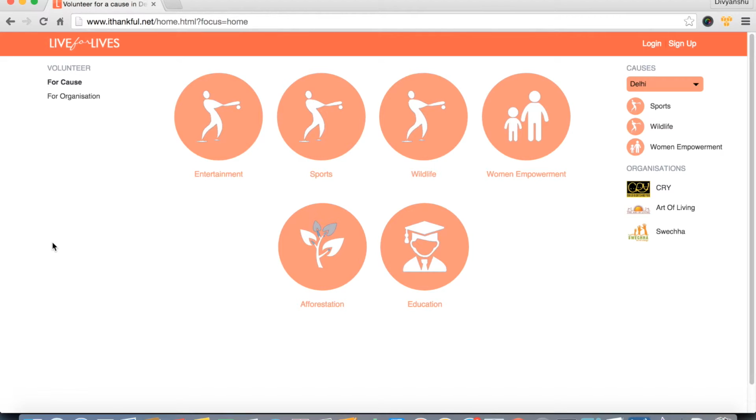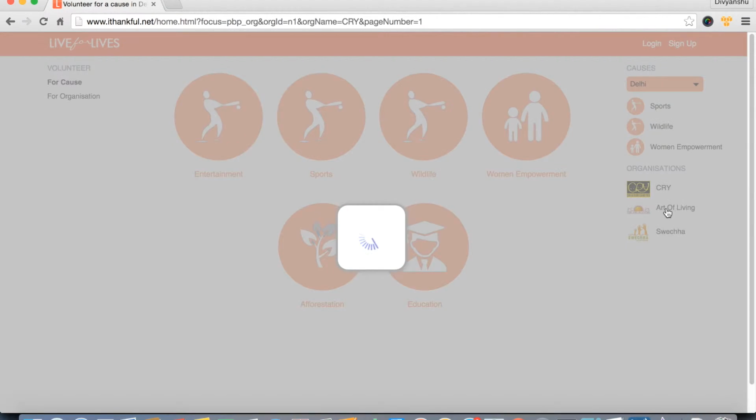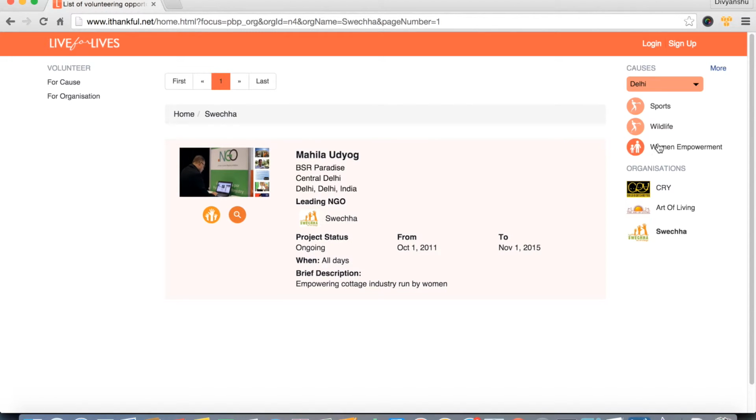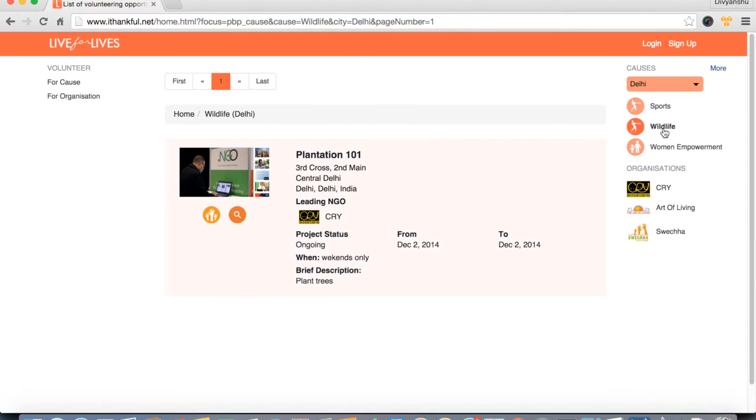The whole layout is divided into three sections: LHS and RHS navigations, and the main display located centrally. In LHS and RHS, whatever section is being displayed currently at center will be in bold. For example, right now we are searching volunteering opportunities for a cause, so the for cause section is highlighted, and if we select CRY, let's say over here, then CRY will get highlighted. If we select Sweksha, then it will get highlighted over here, and similarly if we select wildlife over here in the causes section, then it will be highlighted.